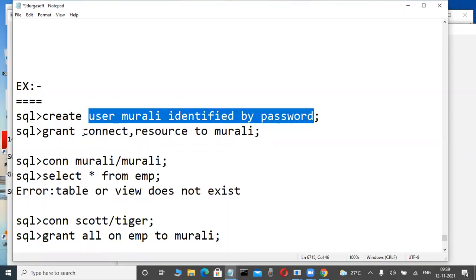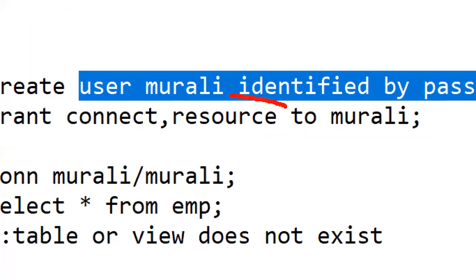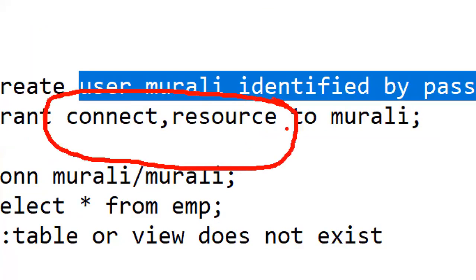But suddenly I'm asking, next there is grant connect comma resource. What are these? Tell me now. Tell me anybody, what are these things? Connect comma resource comma DBA. These are terminologies. Suppose EMP is a table, Scott is a user, Sys is a user, DEPT is a table. Like this, some terminology is there. What is connect comma resource also called as? Very important.